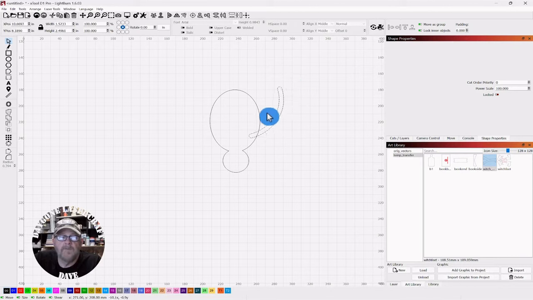So get it in position, put it somewhere toward where the abdomen meets the head, like that. Control D to duplicate, and then just move it down and get your second one into position. Just work with it until it looks right. Something like that. Now we can select both of these.